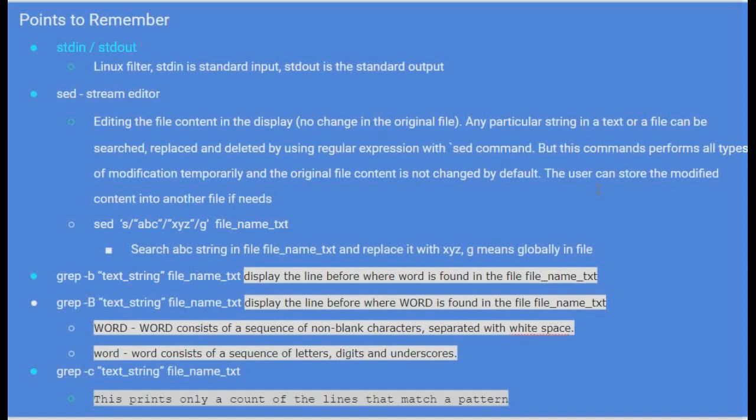Whatever change is requested, it can search, it can replace, it can delete, and it can use regular expressions. So sed is a command that can be very helpful if you want to edit some kind of file. It can do the search, the replace, and the delete operation based upon a regular expression. Let's see an example to have more clarity about it.